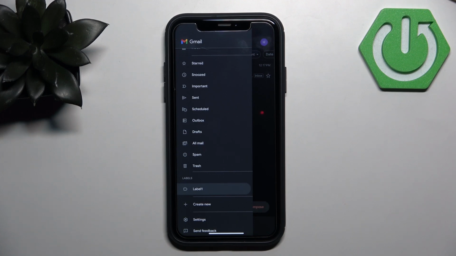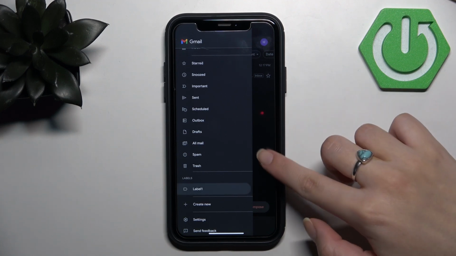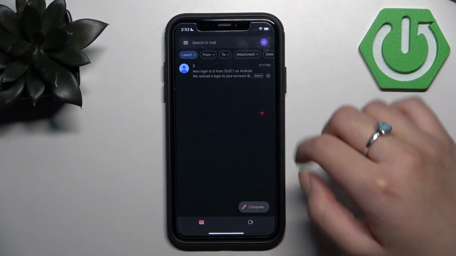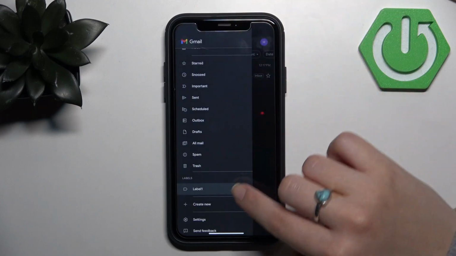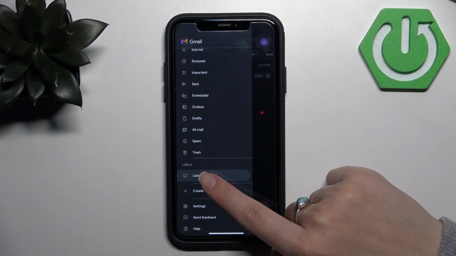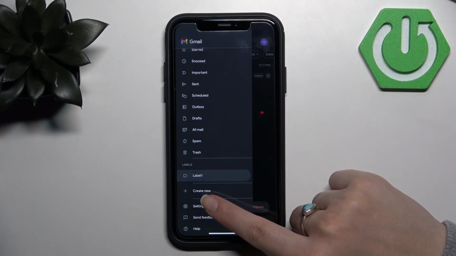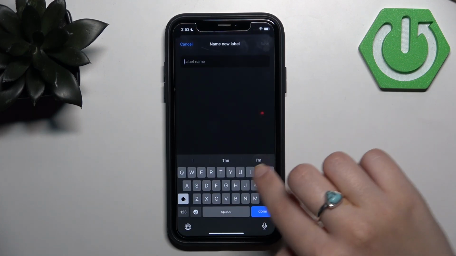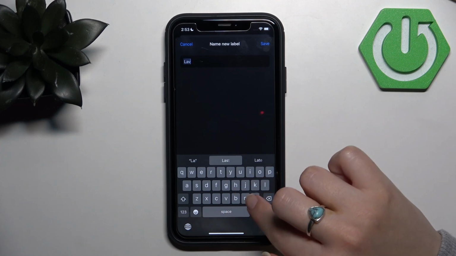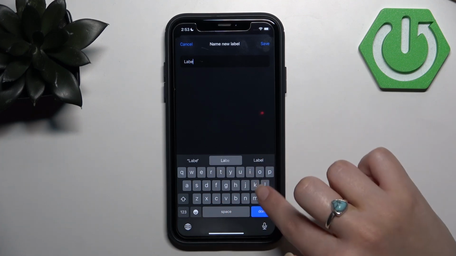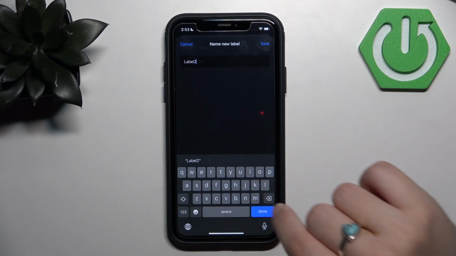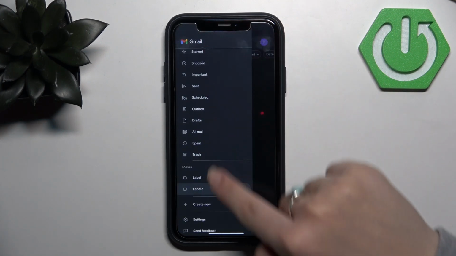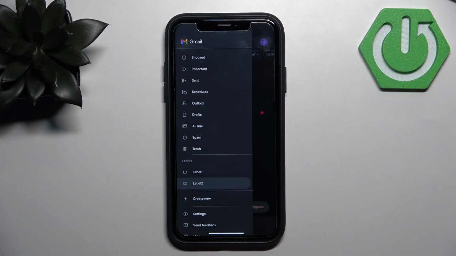Also, how to add labels. Again, when you open the application, you need to click the menu button, and here under the tab labels, you need to press the create new button. Now you need to give it a name, for example, label 2, and click the save button. And now you see that I have 2 labels.